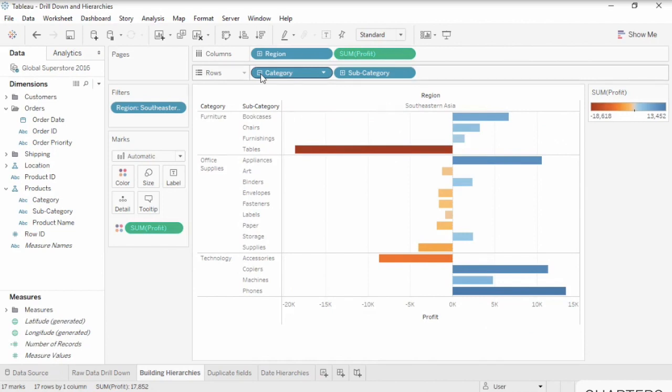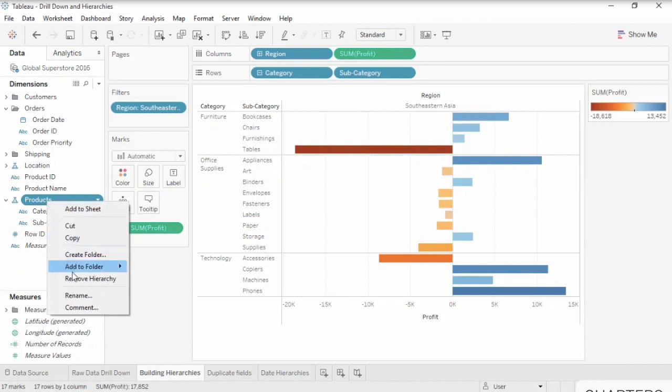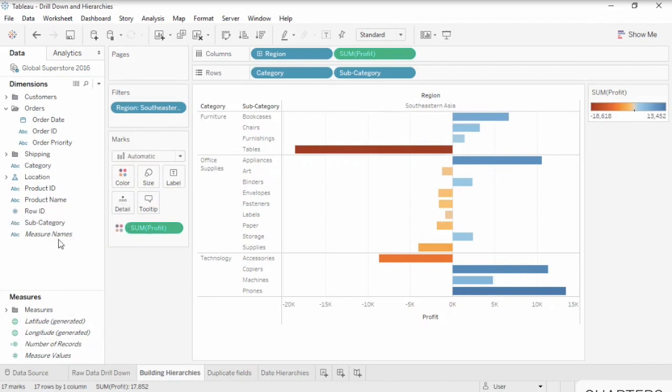What if we realize we don't want the drill down functionality anymore? We can either remove a field from the hierarchy simply by clicking and dragging it out, or we can right-click and remove the hierarchy altogether. Let's undo that though.